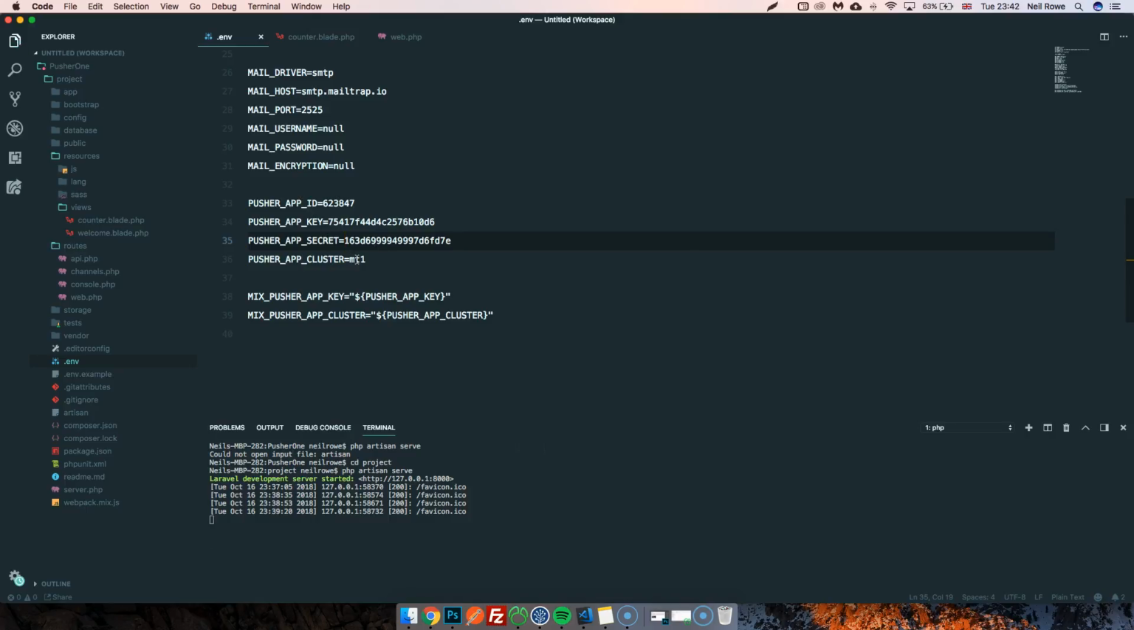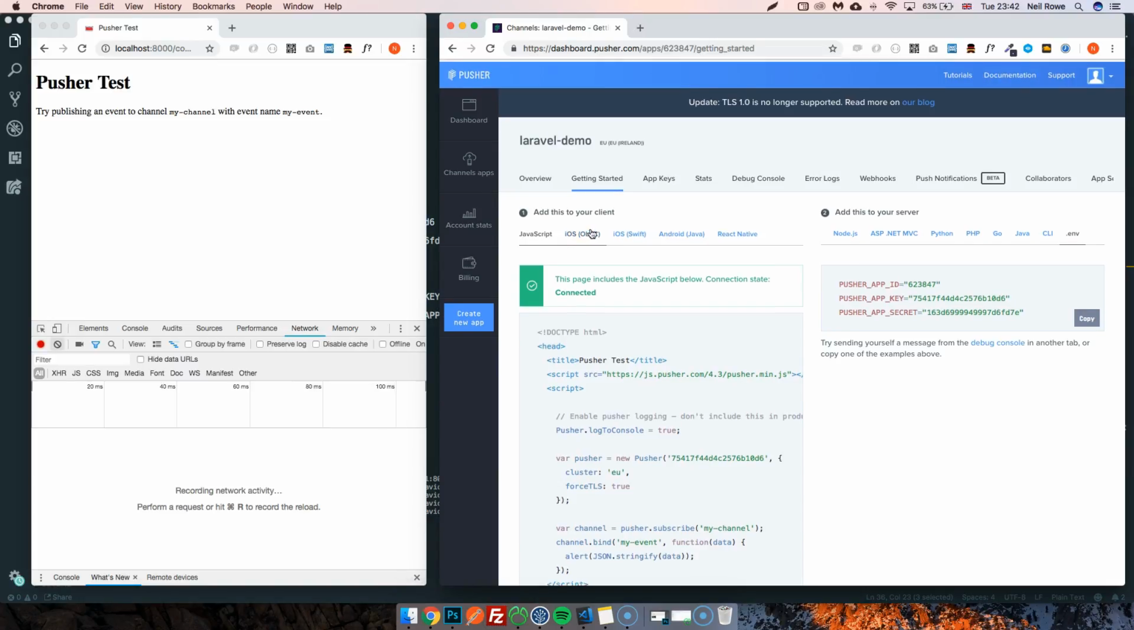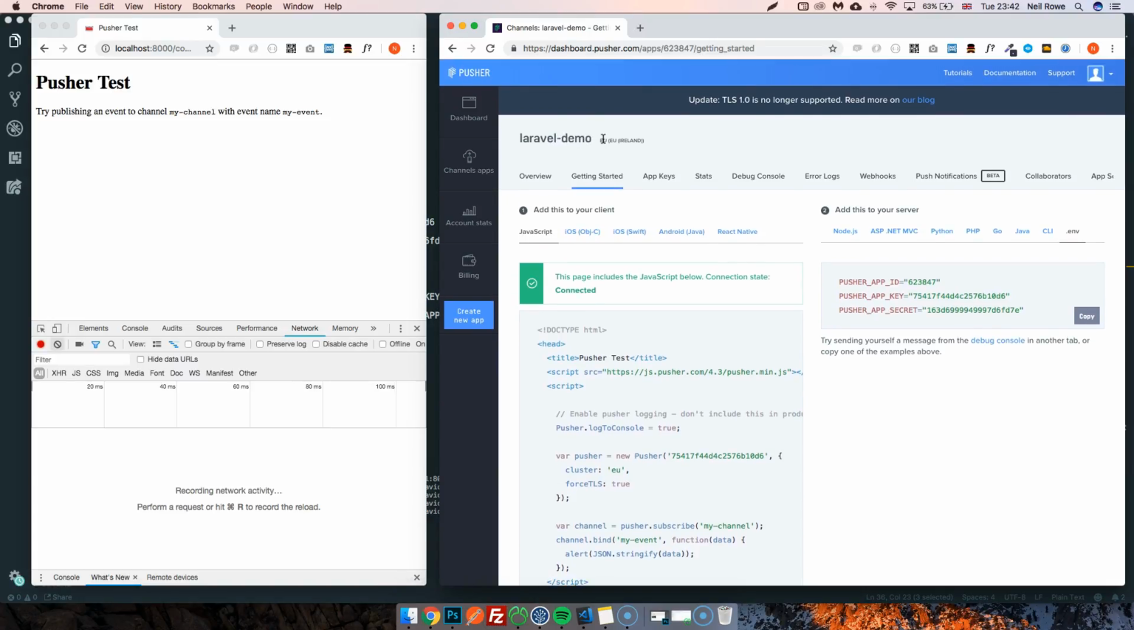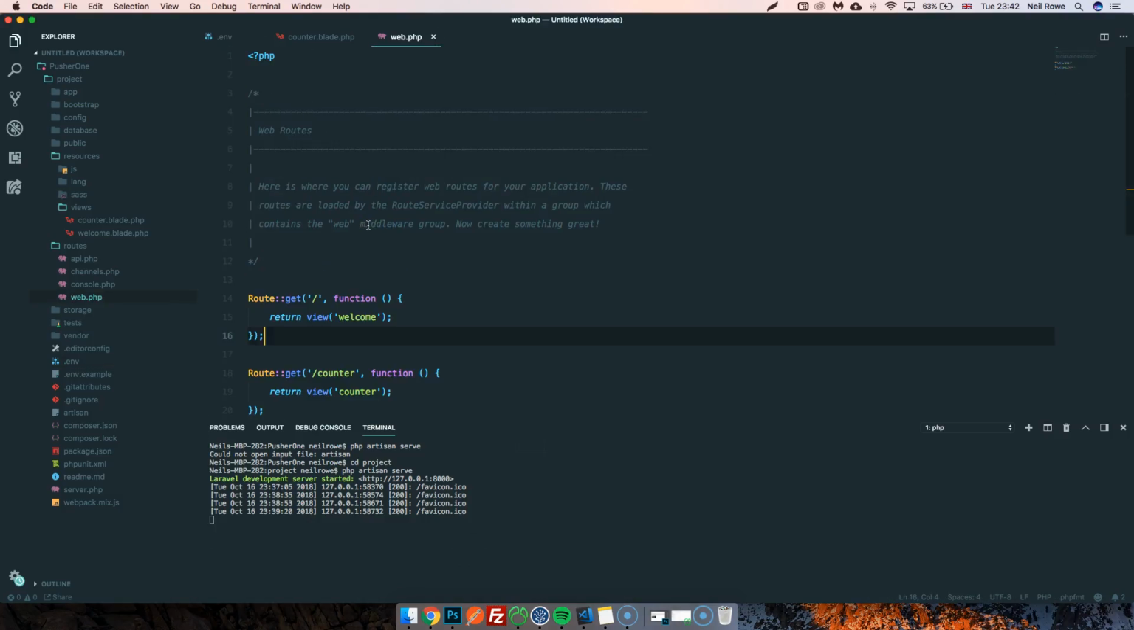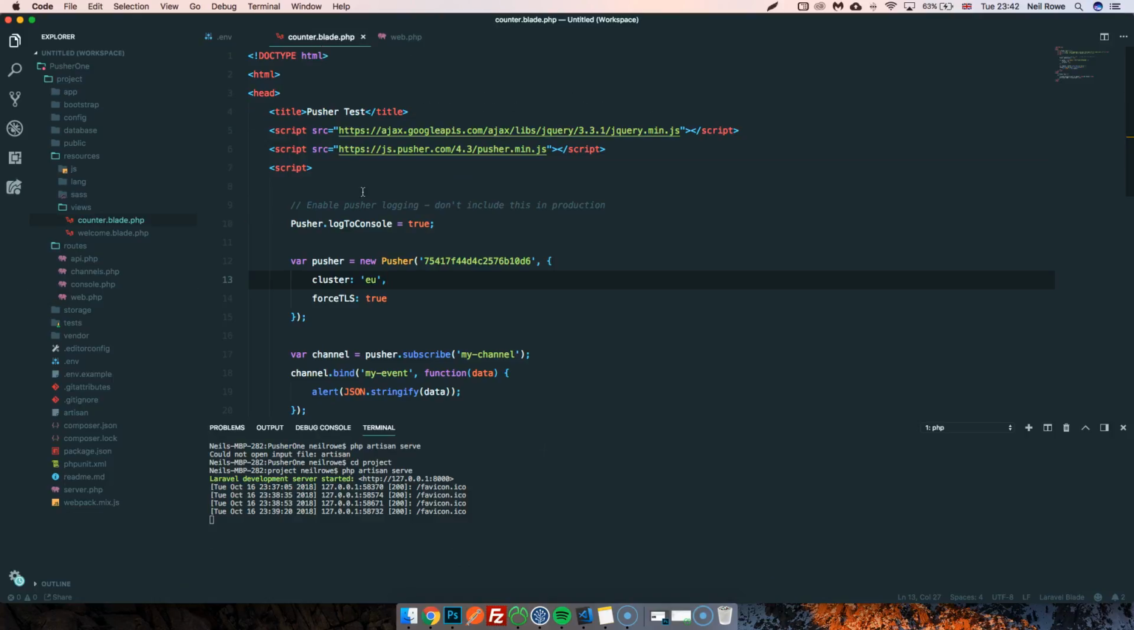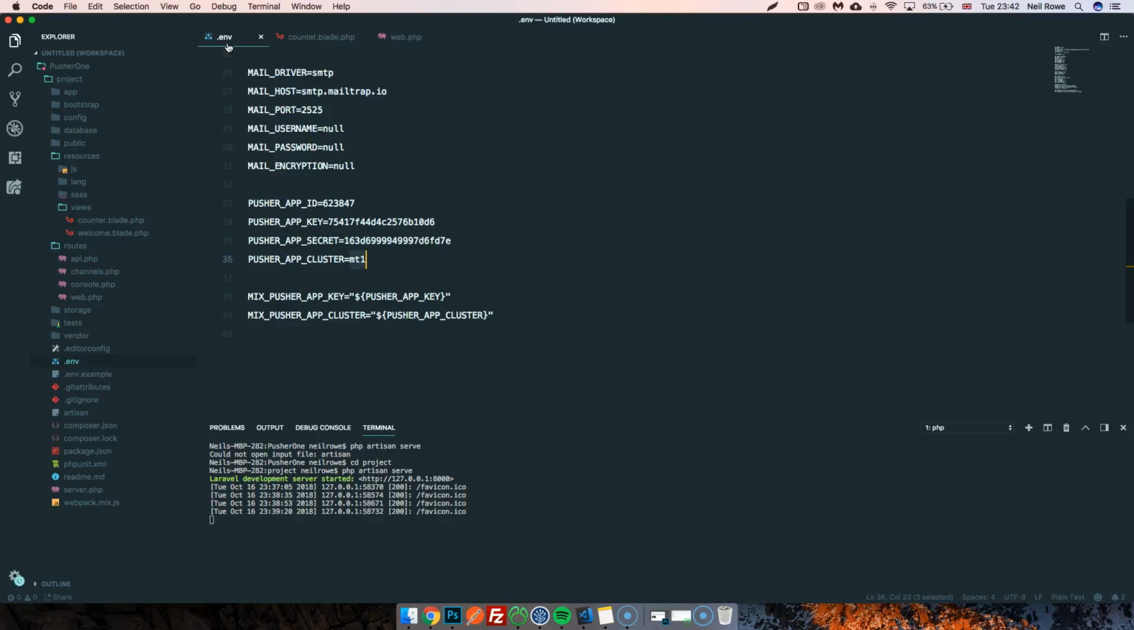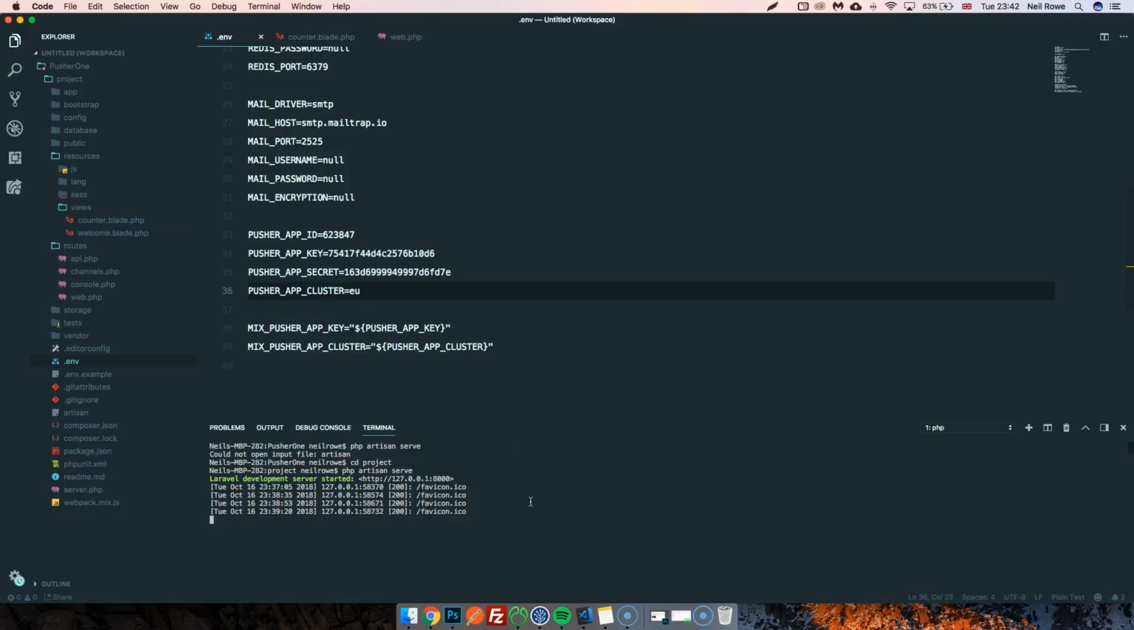Oh, and the Pusher app cluster, set this to, remember I said the server name. So in my case, I'm using EU. Yours might be like US East or something. I don't know what they're called. But on the env file, set this to EU, and then we should be good to go. So now you can just refresh the server, php artisan serve, just to clear the cache. And yeah, as I say, I think we're ready to go.